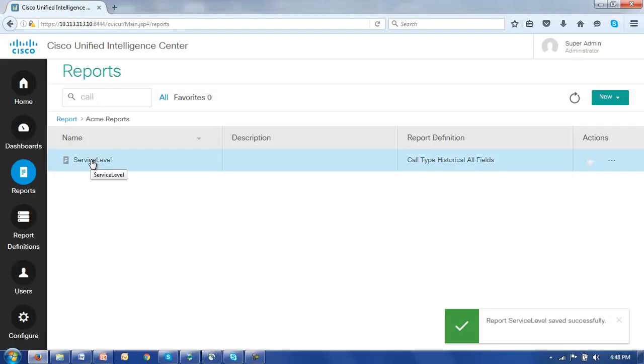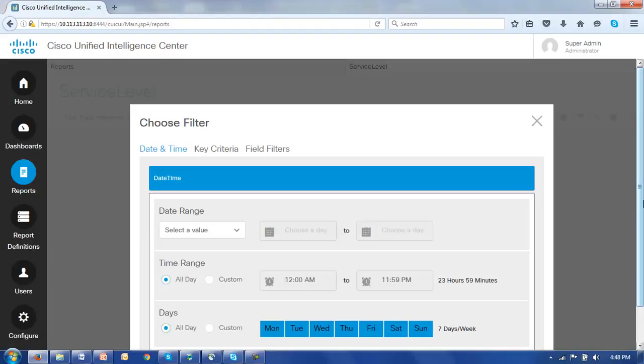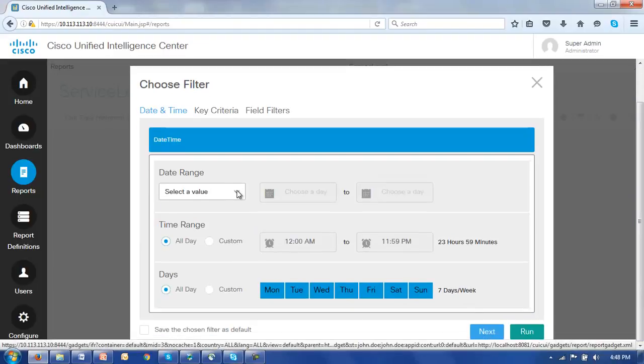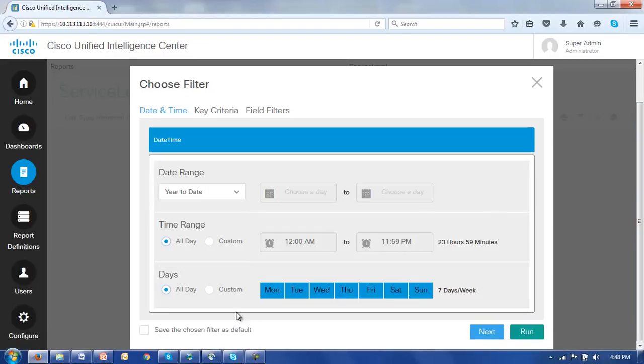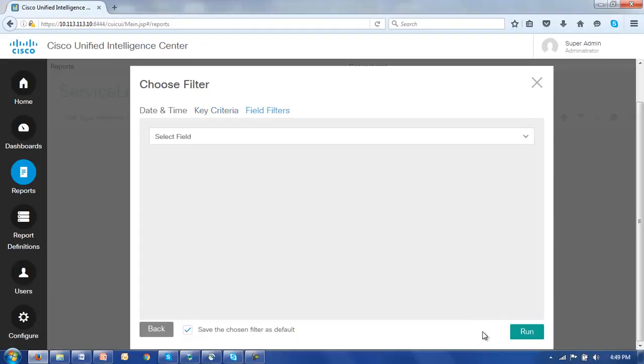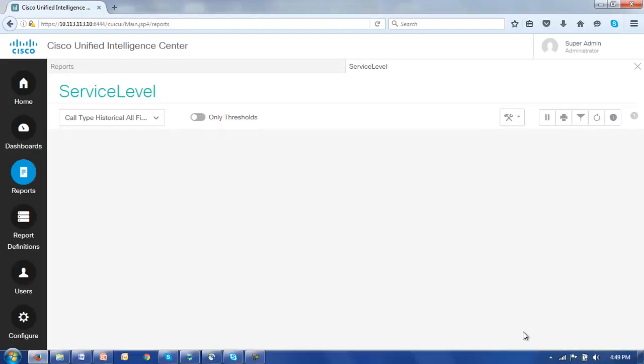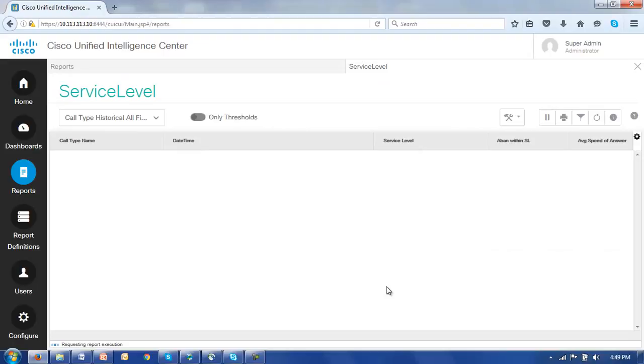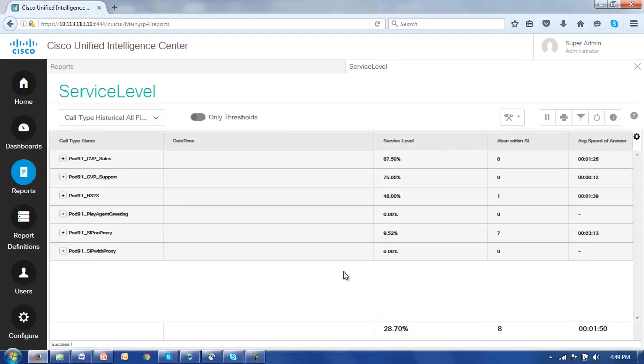And open our service level report. We'll need to complete the filter dialog. Save this as the default along the way. Click Next. For our key criteria, we'll in fact select all the reports by clicking this double button. Click Next. And we won't worry at this point about any field filters. Click Run. And our report is rendered.